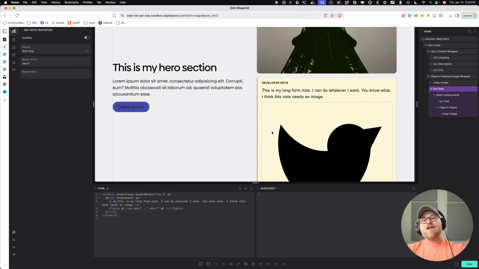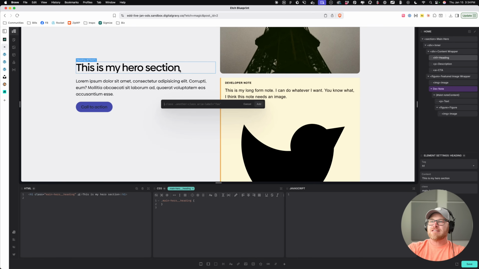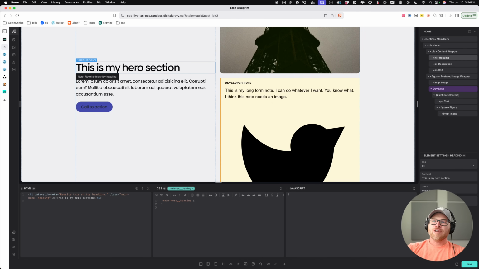And then I put in some styling that is not ACSS specific. So now you have quick notes, which are hover notes. So you can put quick notes on things, okay? Data Etch note equals rewrite this shitty headline, okay? Bam, there you go. Rewrite this shitty headline. Look at that. All right? So the next person that comes along behind you can find all your little Easter egg notes, your little love notes, right?